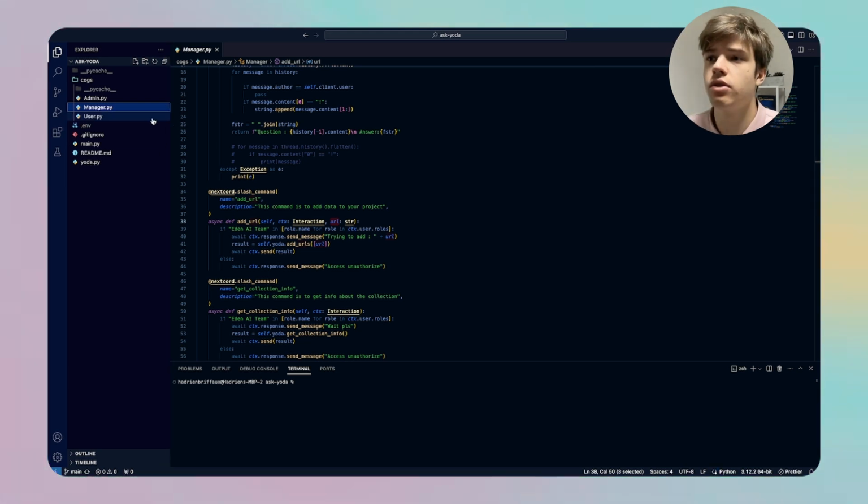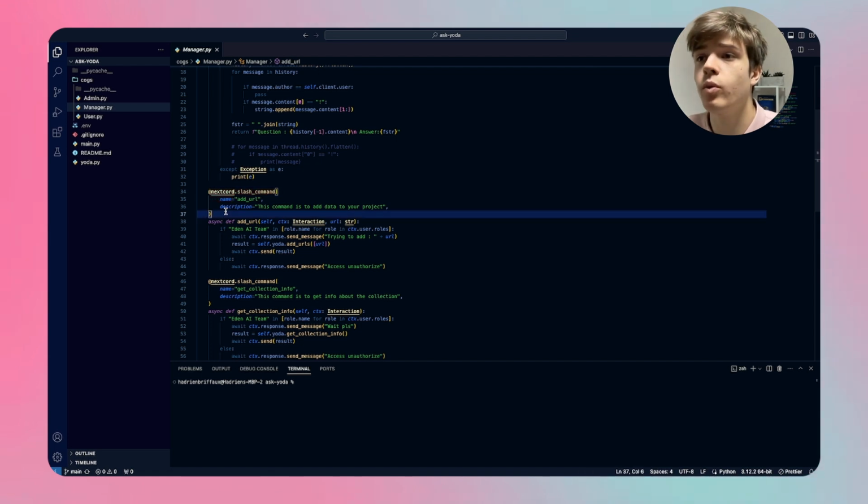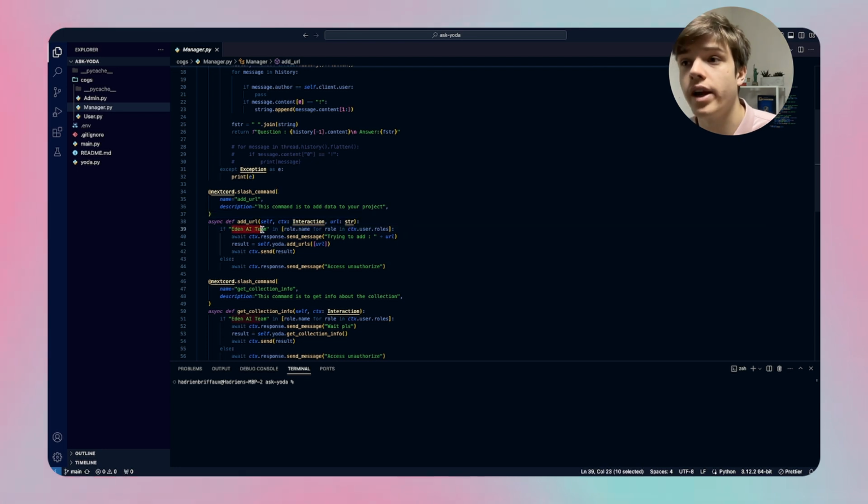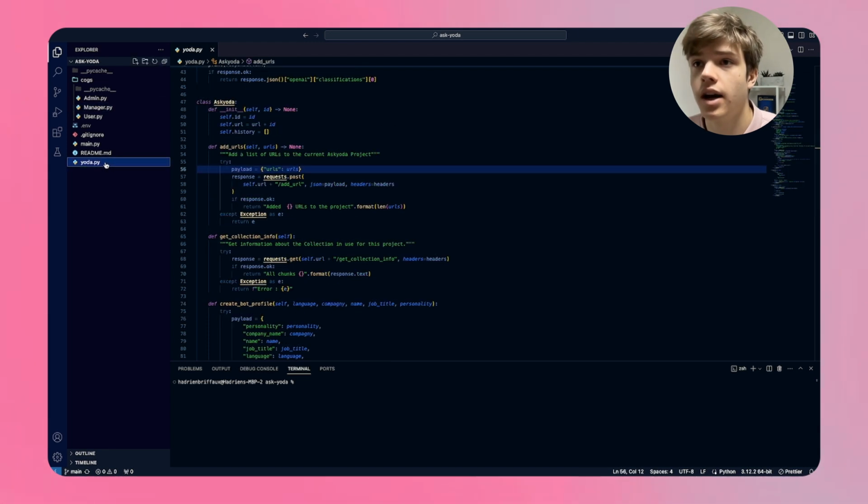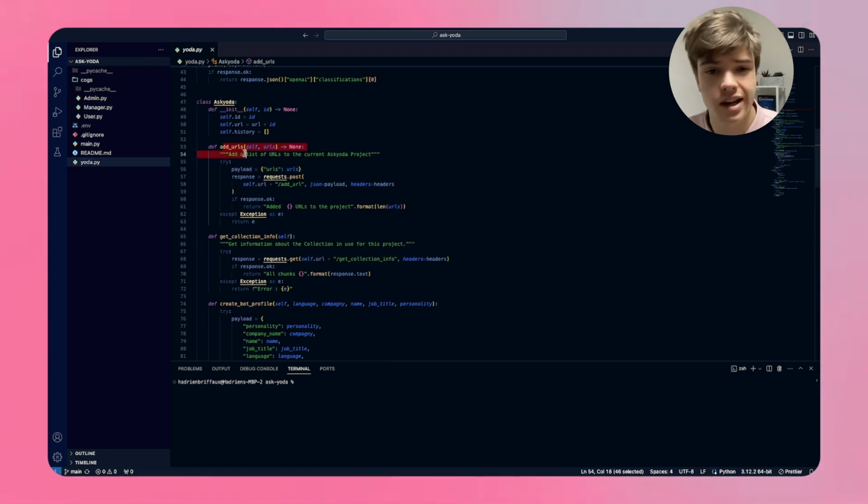change the AskYoda project. So here I have an example for you. I have added a decorator for the /command. It will trigger when a user that has the AskYoda role adds a URL to the project. Like in the platform, you can add a URL, but there is also an endpoint that I've added to the Yoda class here. It's the same as AskLLM, just with a different payload and a different endpoint.